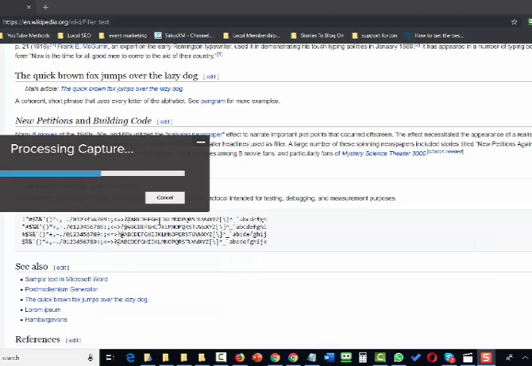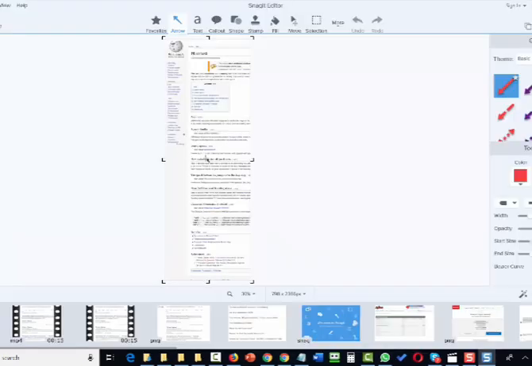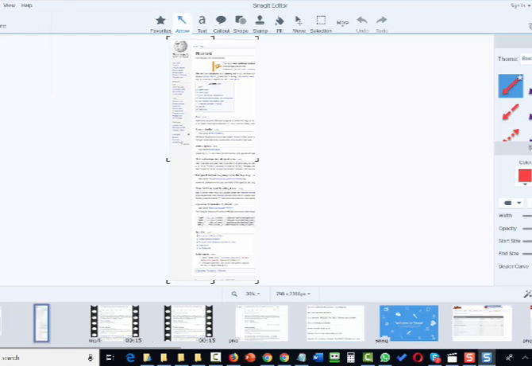We're then going to process the capture. It's then going to bring our scroll window into this capture editor. And then we can save this as an image in the way that we want to save it.